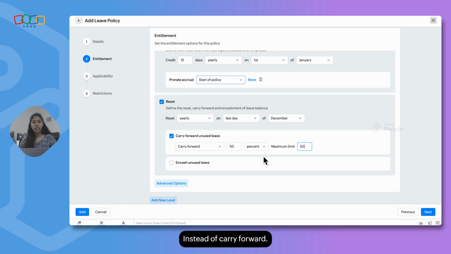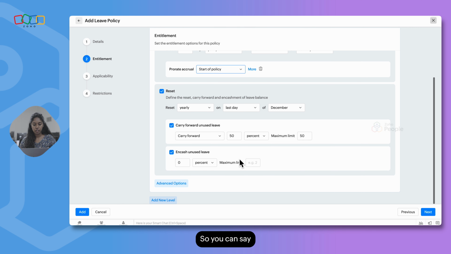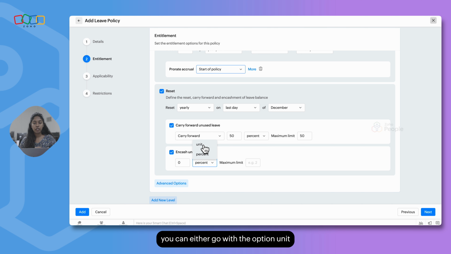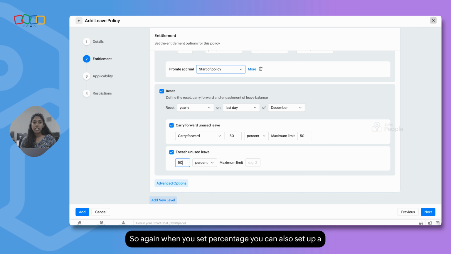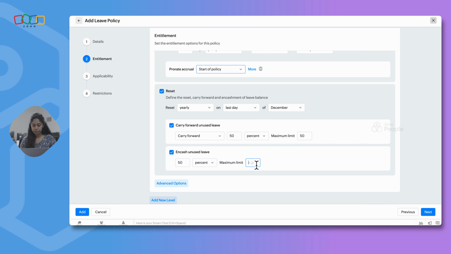Instead of carry forward, you can also go with one more option which is called encashment. So you can say encash unused leaves. Again, in terms of encashment, you can either go with the option unit or you can go with the option percent. So if I say unit, I can mention 5 units, or I can go with the option called percentage. Again, when you set percentage, you can also set up a maximum limit. So this is another possibility.